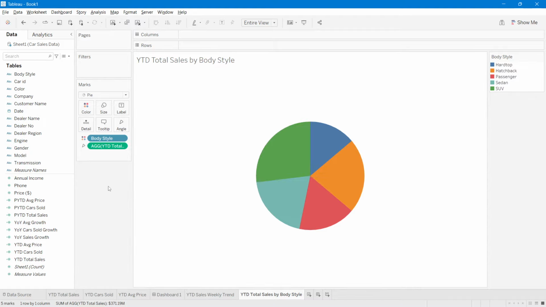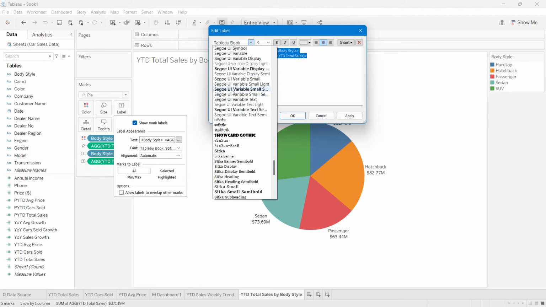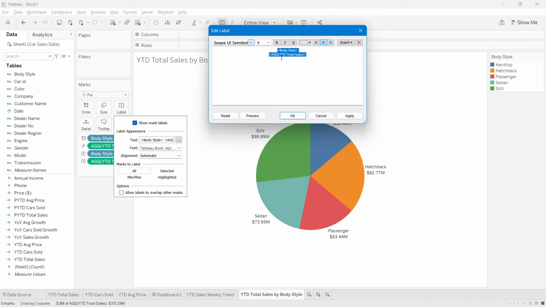Now we have to give the labeling to this. I will take body style, press control, and put it into label. Press control, take this also into label, so we show these things. Then we'll go here and format this. Choose a white color, because in the dashboard we are going to remove the background, take it as semi bold and size 8, apply.